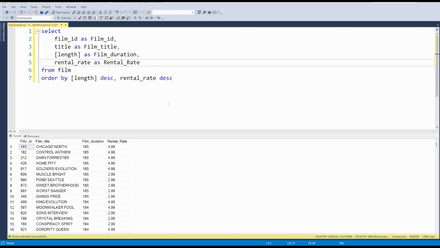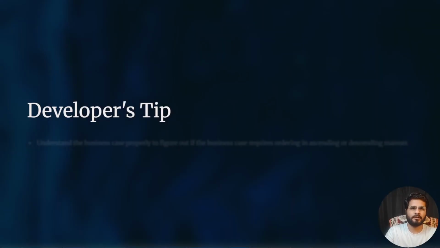Okay, so if you see here, this is the final result and the final output that is expected with the production ready final query. Okay, so now let us look at the tip.